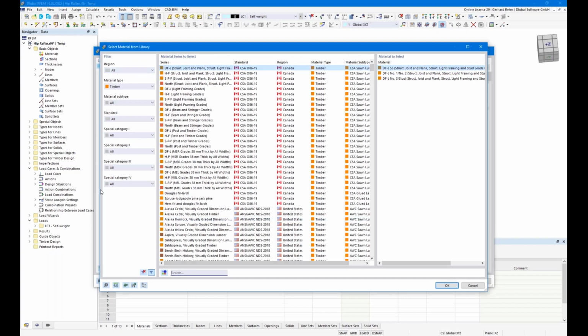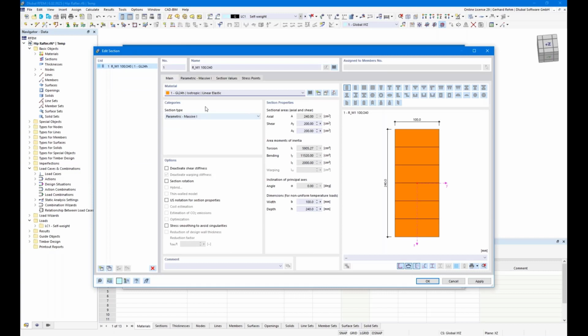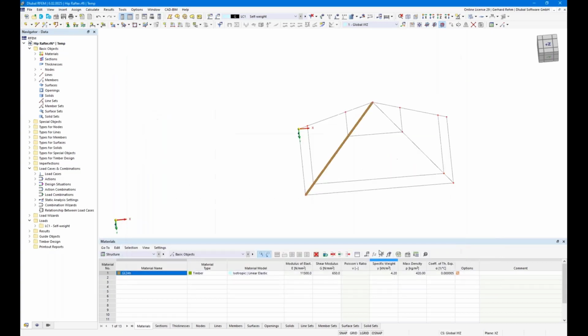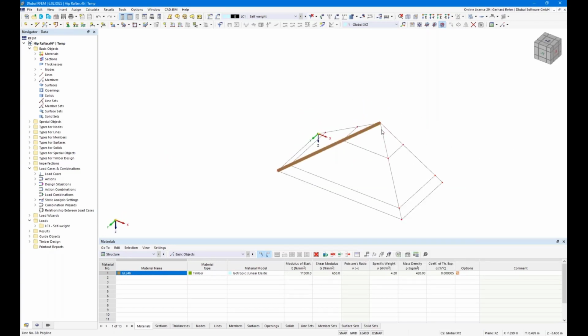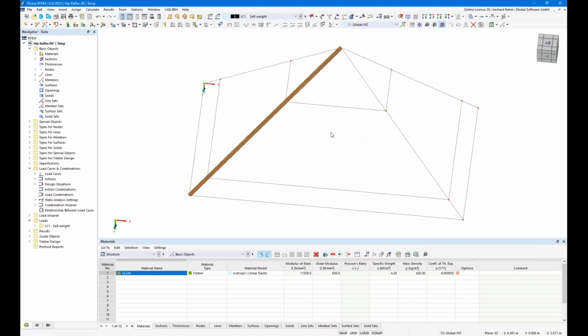In this case, you can use the filter or just enter your material directly here in this search function. And I can select this material GL24H according to EN 14080. Sorry. All right, so that's it so far. I just hit the OK button, and now I have this beam. I don't want to have the beam also here because it's symmetric. So I just added this to the structure to show you what is possible with the loads and so on for later.